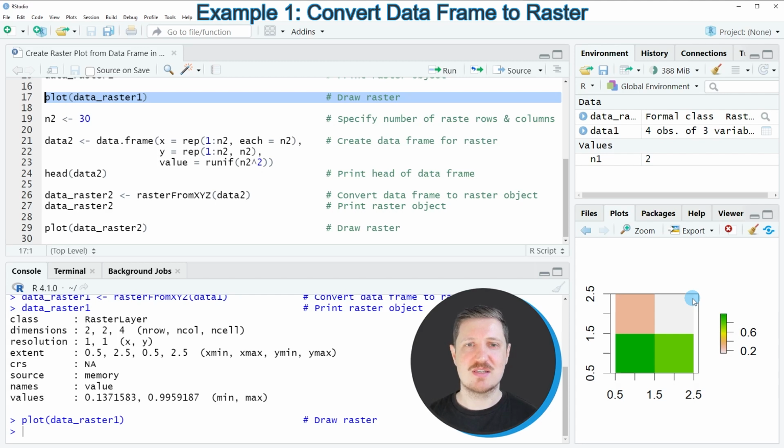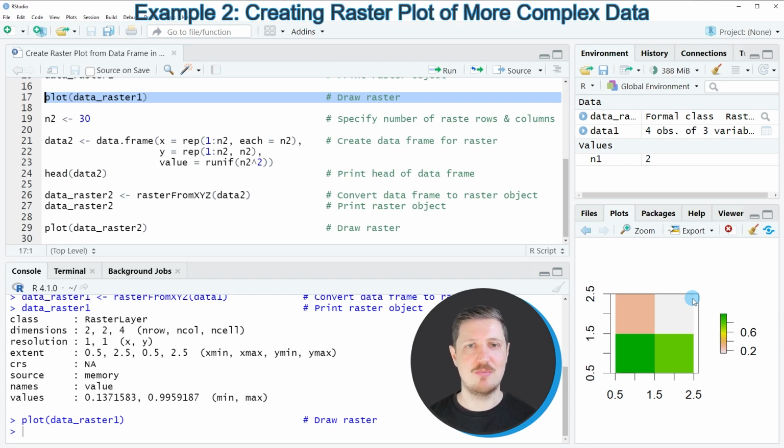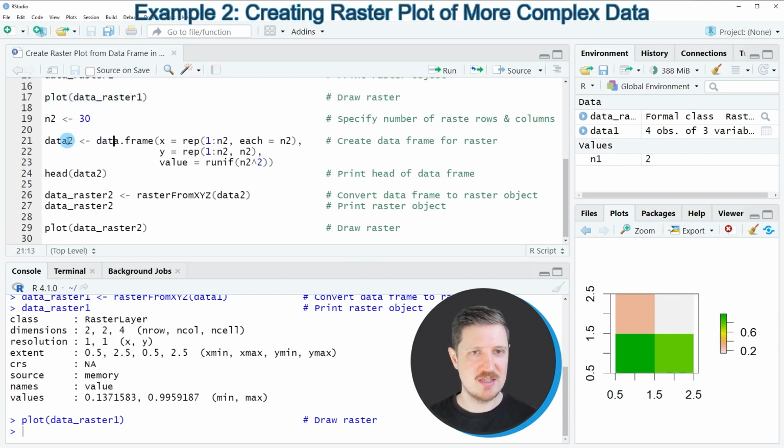So in this first example, I have shown you a very simplified example with only 2 rows and columns in a raster plot. However, it's also possible to increase the number of rasters in our plot, and we can do that, as you can see in the second example, starting in line 19 of the code. So in this case, I'm specifying that I want to create a raster plot with 30 rows and 30 columns.